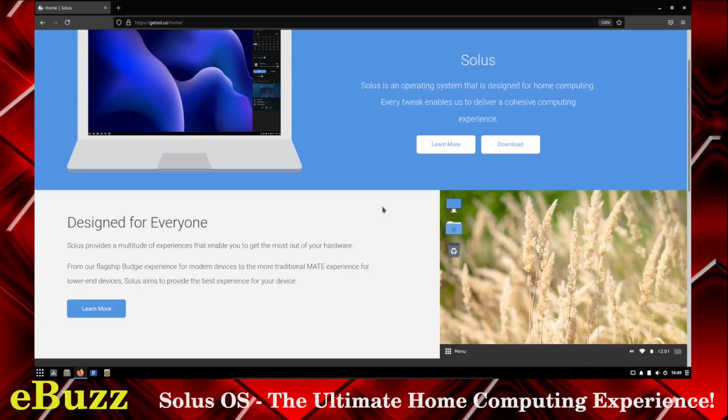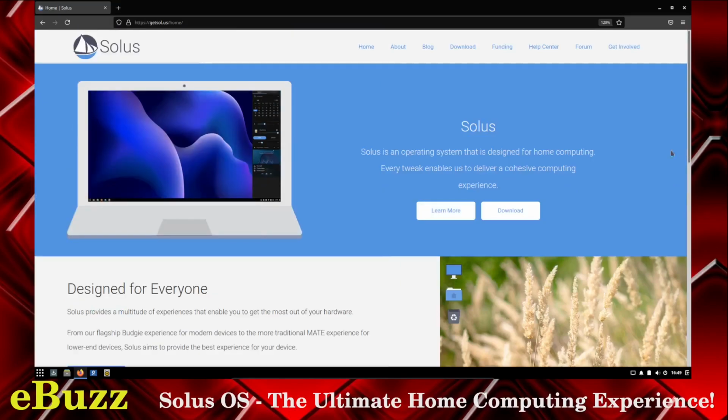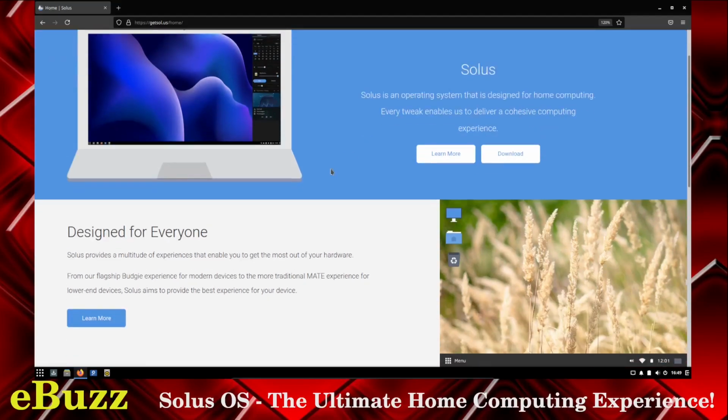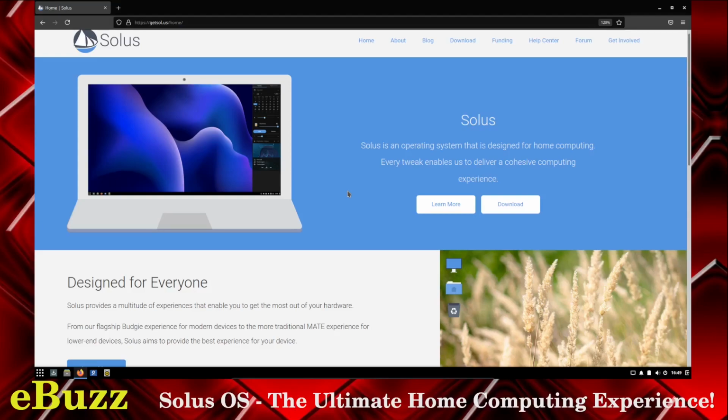We are presently at Solus's website. Solus is an operating system that is very different. It runs the Budgie desktop. It's their flagship. Now, if you have a computer with lower specs, they recommend that you run the Mate experience. According to their website, Solus is an operating system that is designed for home computing. So we're going to take a look at that.